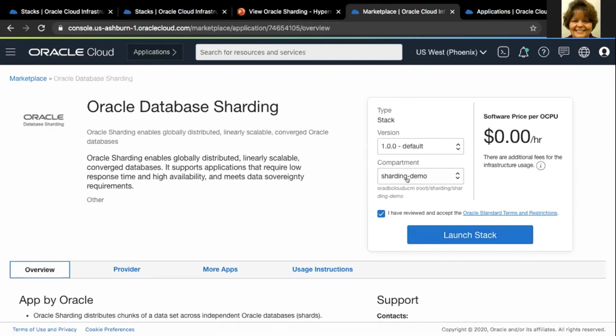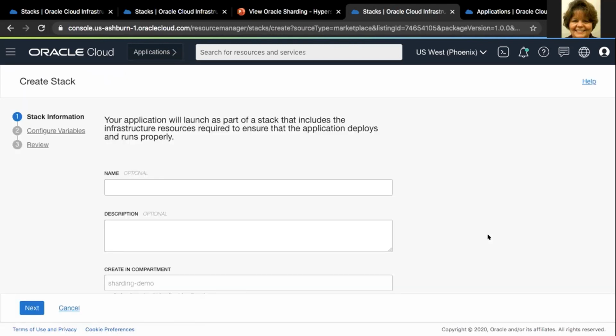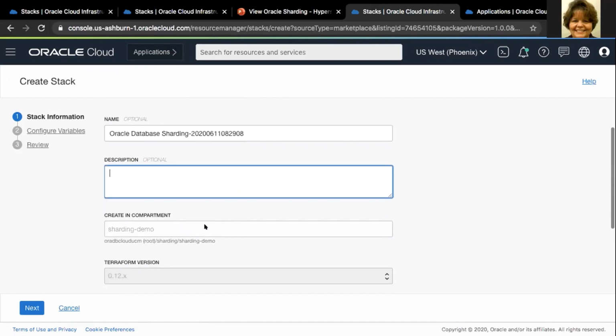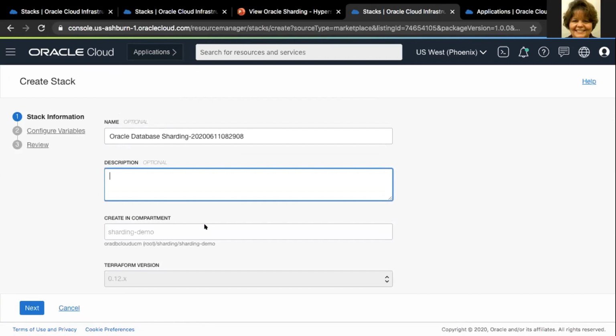The compartment which I'm choosing is a sharding demo. You can choose whatever compartment you want to provision the shard database in. Let me click on launch stack. Now, this is the stack information which we're going to put, which is the shard database stack, which we just clicked on launch for.